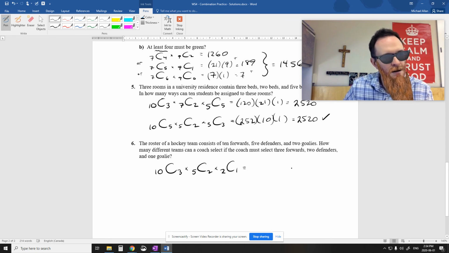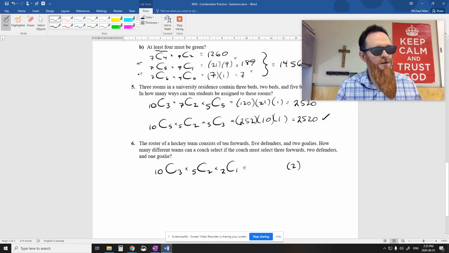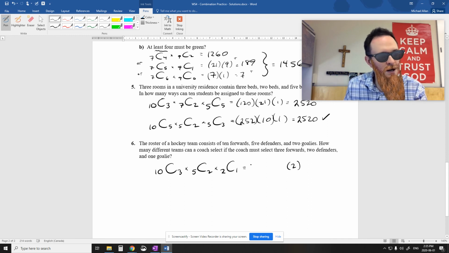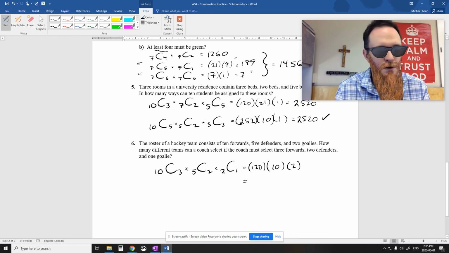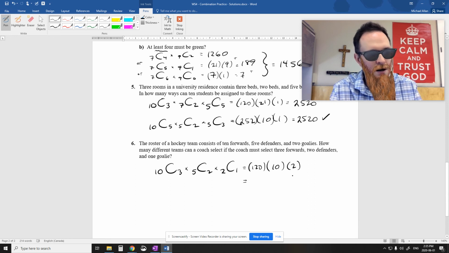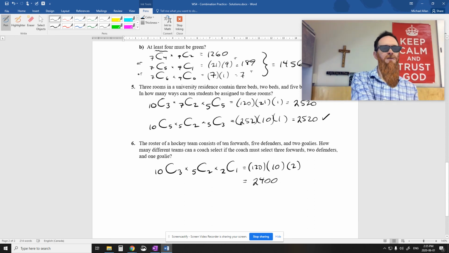Okay. So 2C1 I know is 2. 10C3, which we already did up there as well, is 120. 5C2 we did as well, so it's 10. All these numbers we've done before. That's just fine and dandy. Okay, so 2 times 120 times 10. So there are 2,400 different teams we can make this way.